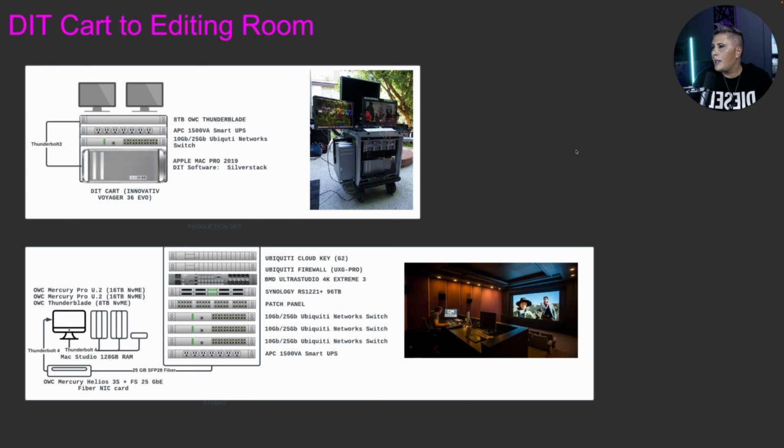This is the diagram of everything we're running in our DIT cart as well as our editing room. So I do want to talk about this. A lot of people, when I covered this in my last video, found it very valuable, so I want to talk about it some more. Let's start with the DIT cart. We are using the Innovative cart, the Voyager 36 Evo. In that cart, we have an 8 terabyte Thunderblade. The Thunderblade moves between my editing desk and the DIT cart.